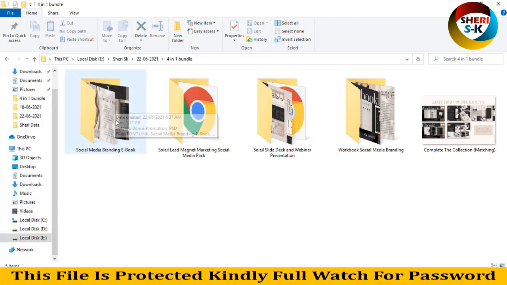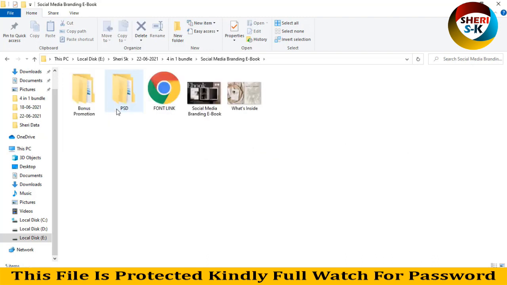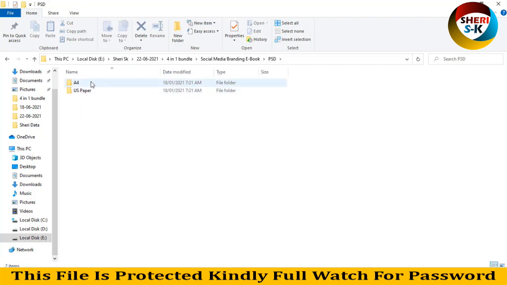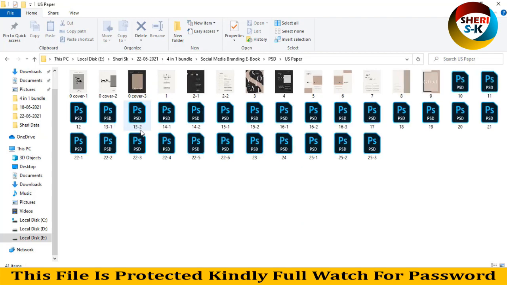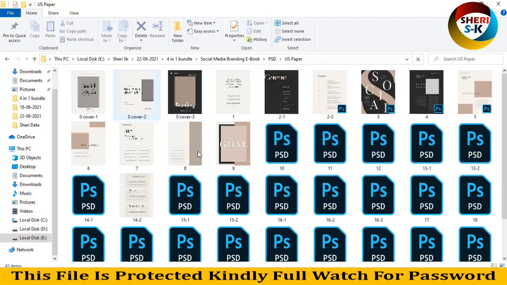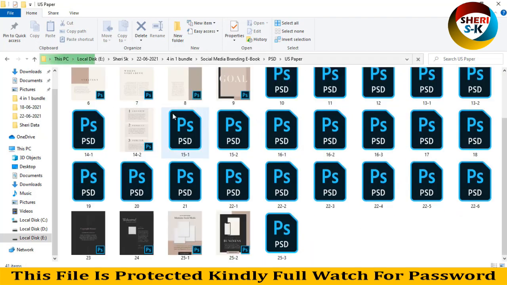First is the social media branding ebook, 1.13 GB. So here is bonus promotion, here is the PSD file in A4 size and US paper size. Here are 41 files. You see, you can edit it and write your own text here or your own file.